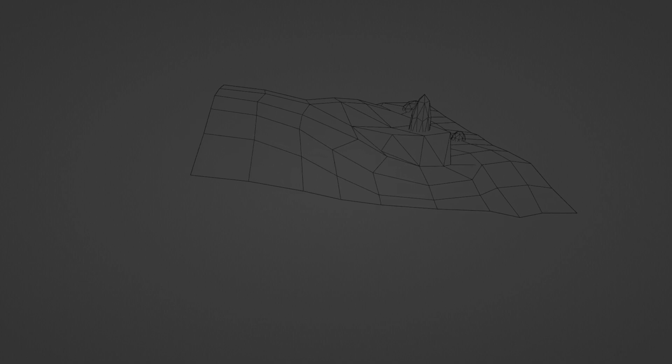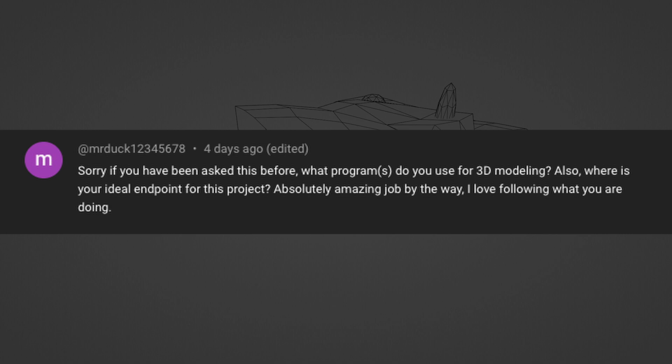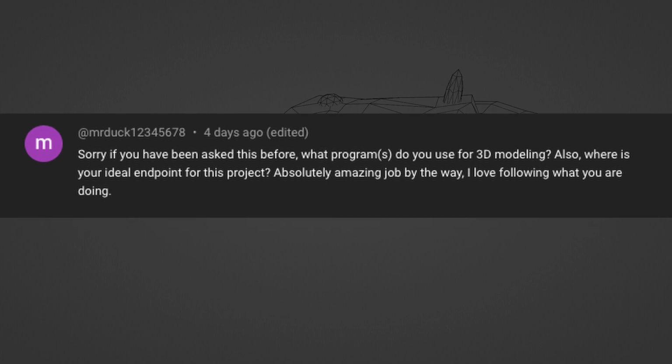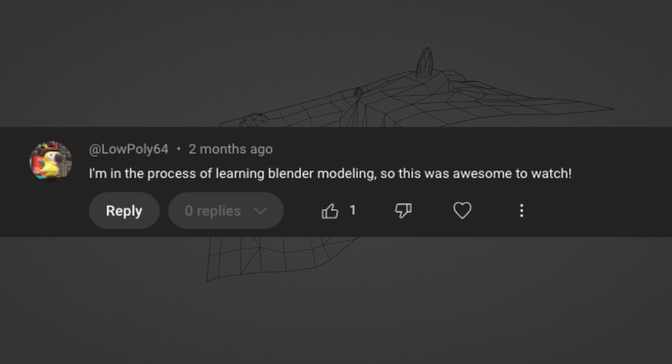Now, I get a lot of messages from people who are curious about how I use 3D software. Mr. Duck12345678 asks, "Sorry if you've been asked this before, but what programs do you use for 3D modeling?" So I use a free piece of 3D software called Blender. It's an all-in-one stop for 3D modeling, animation, rendering, and anything in between.